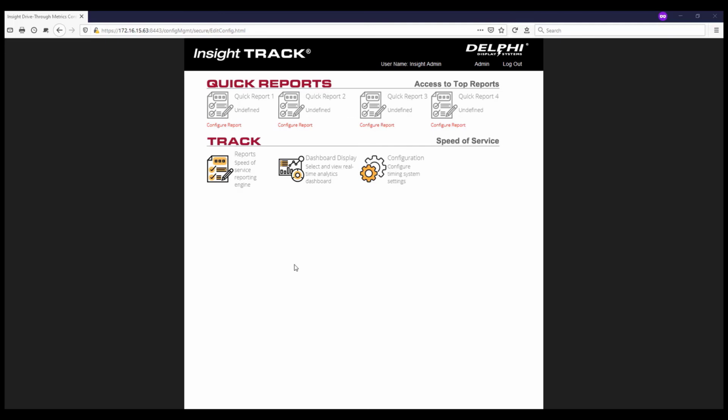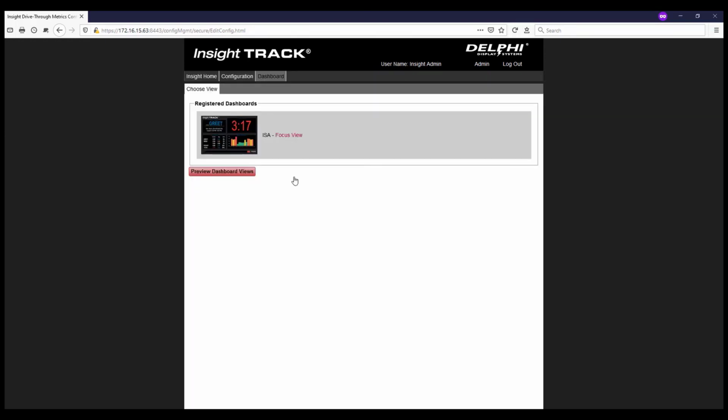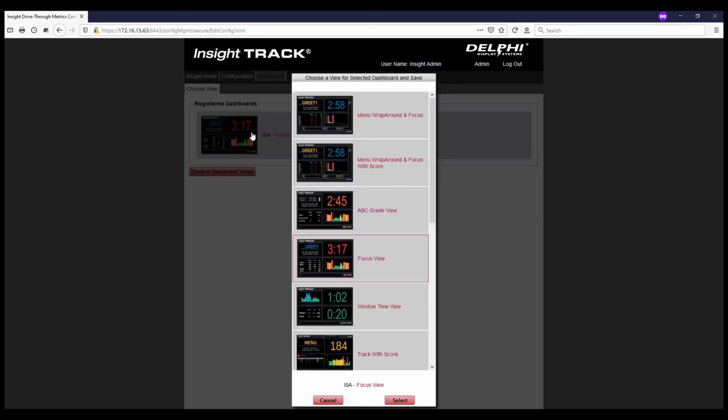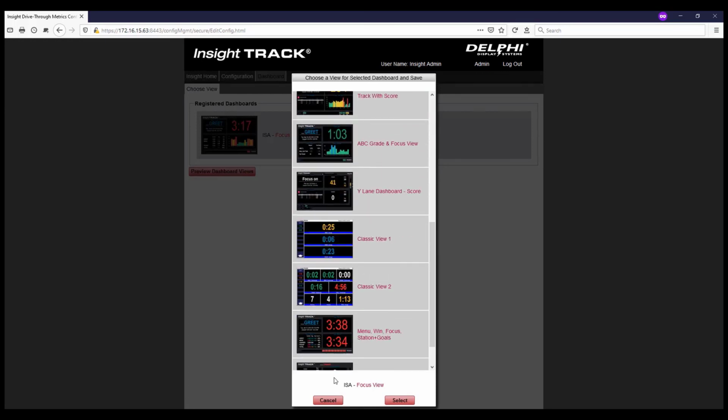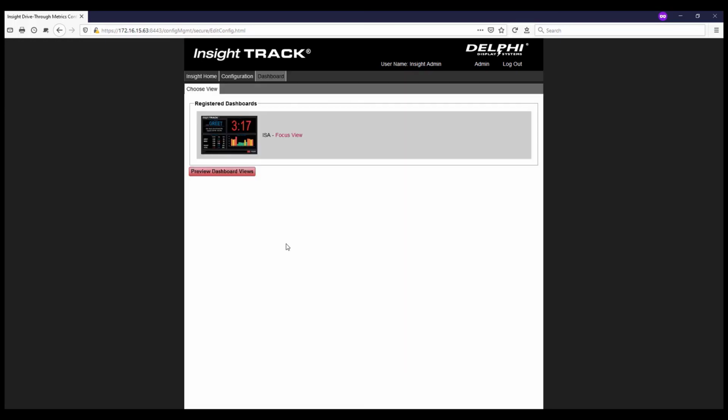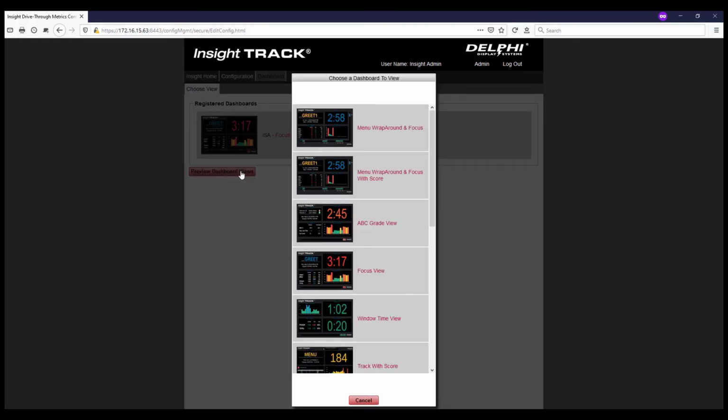The Dashboard Display Selection page offers multiple dashboards to suit the needs of all restaurant operators. To navigate to the Dashboard Display page, press the Dashboard Display button in the second row of the landing page. Click on your current selected dashboard to pull up the selection of different dashboards. Additionally, a preview mode is offered by pressing the Preview Dashboard Views button. Here, a simple view of the dashboard can be seen by clicking any of the offerings.